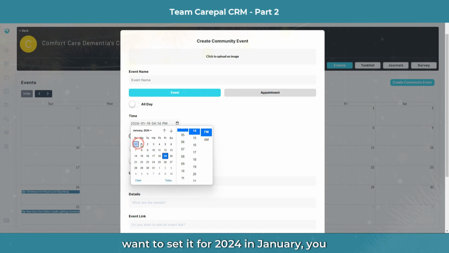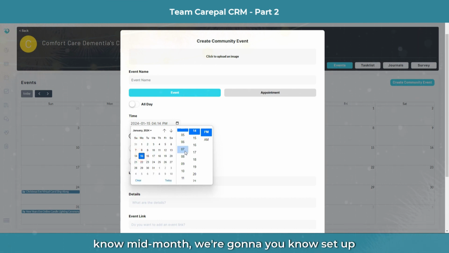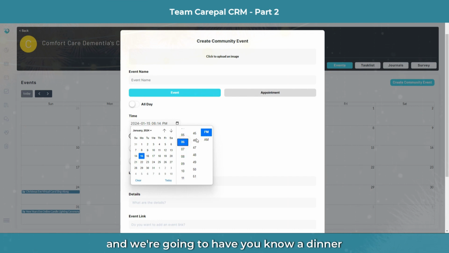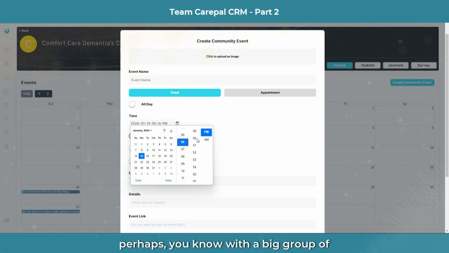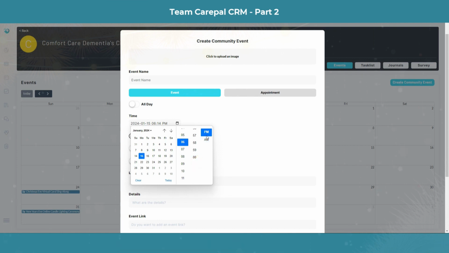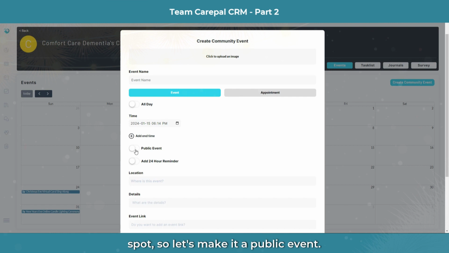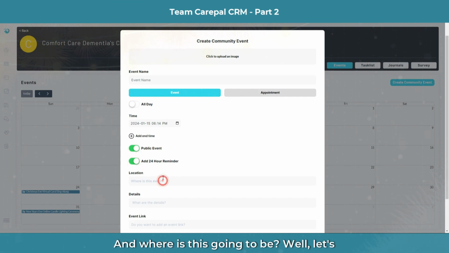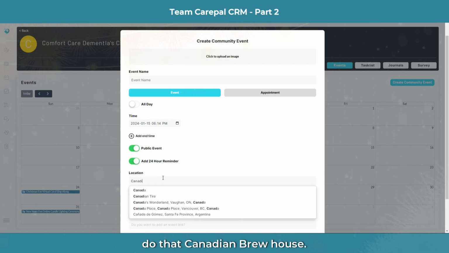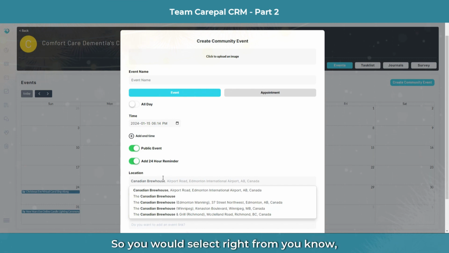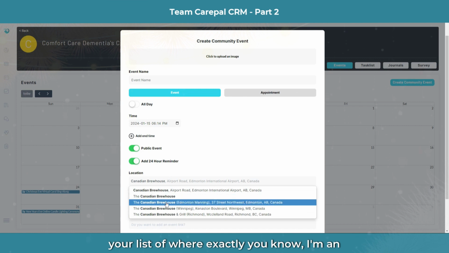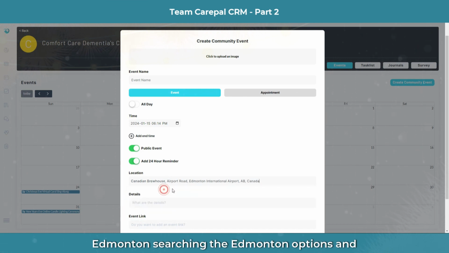2024 in January, mid-month. We're going to set up and have a dinner, perhaps, with a big group of people. We have a dinner party. Dinner party sounds fun. So let's make it a public event. Let's add a reminder. And where is this going to be? Well, let's do that at Canadian Brew House. So you would select right from your list of where exactly. I'm in Edmonton, so showing the Edmonton option.